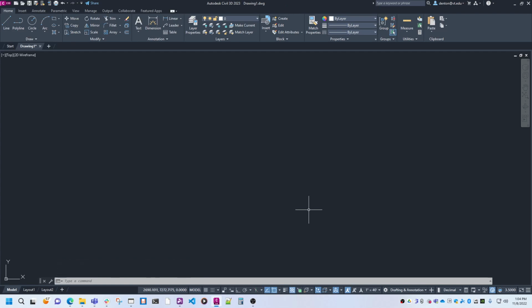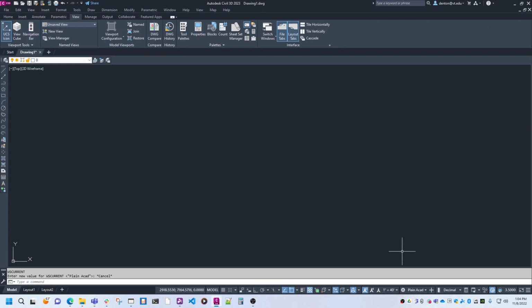Now, all the information in that first video will work. You can go in to the drafting and make your own settings. You can menu load and get the menus you want. You can dock toolbars. Everything works.